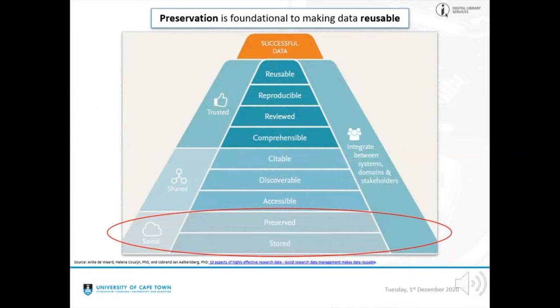So back to the scholarly context, of course, preservation therefore is foundational to making data reusable, as one can see very clearly in this nice pyramid graphic. Without having stored and then immediately preserved data, you don't even really get to say the data are accessible for any defined period of time, let alone comprehensible, reviewed, reproducible, reusable, with any sort of dependency.